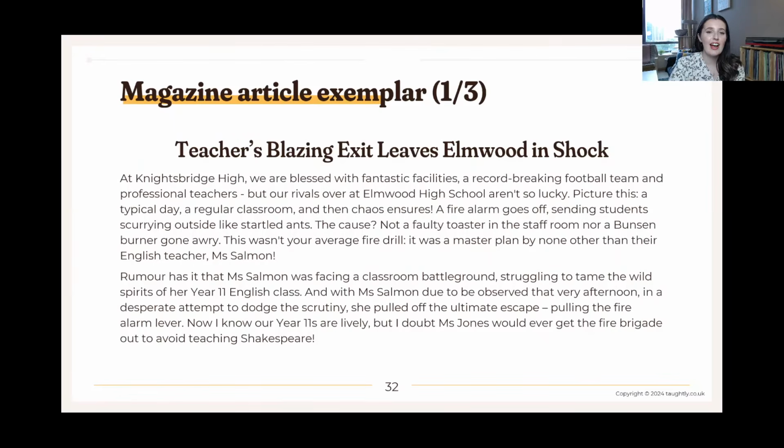Now let's take a look at our magazine article exemplar and do have a think how this differs from the newspaper exemplar. So one of the big things that's changed is, whereas before we were a local journalist, now we are a student at a nearby school to Elmwood. So we've got a big shift there in terms of voice. And whereas the audience of the newspaper was just a general local audience, the audience of this magazine article is other students. So we're going to definitely expect a more semi-formal tone compared to the newspaper.